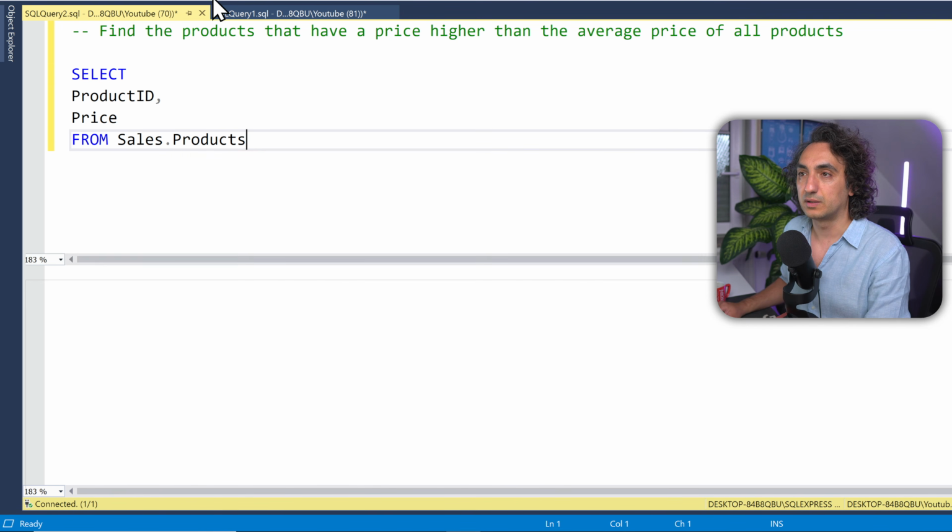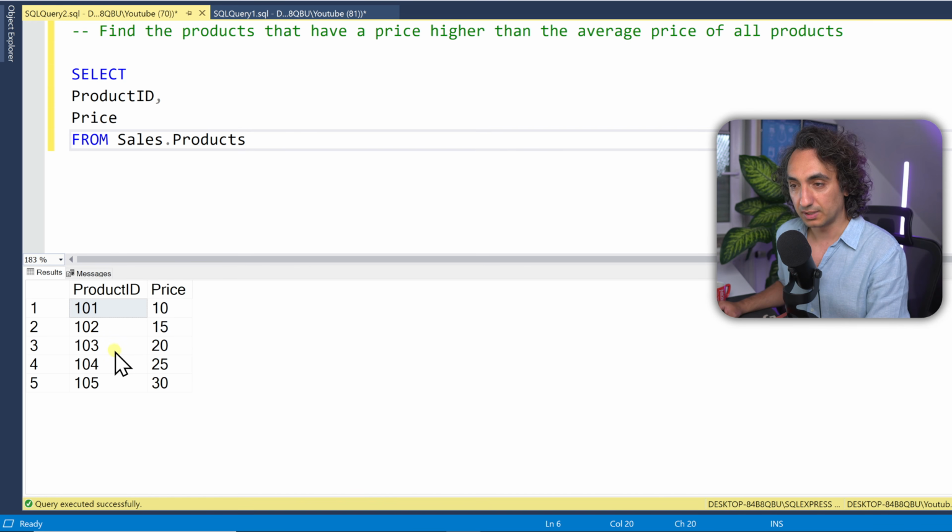So let's go and execute it. So now we got the list of all products, but we have to go and filter this information using the column price. So with that in the results, we got all the products, but we don't need all the products. We need only the products where the price is higher than the average.